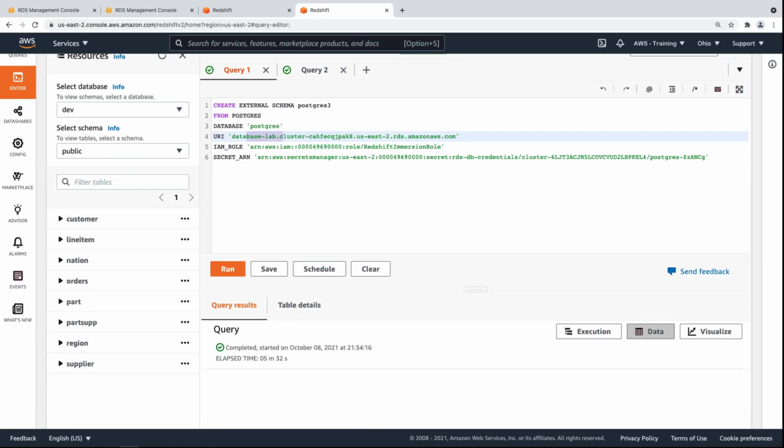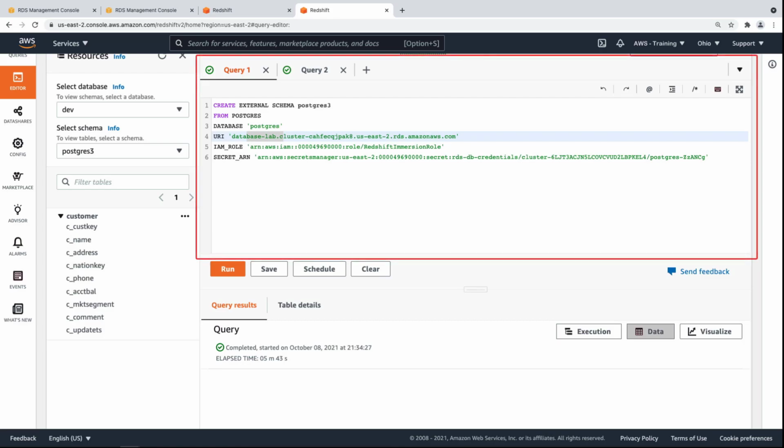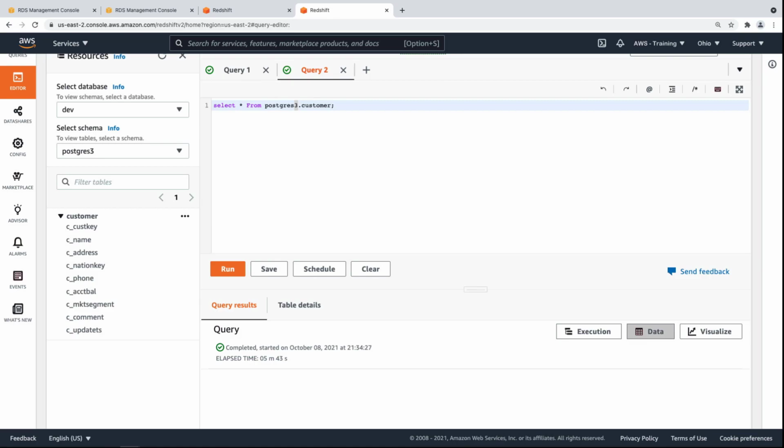We are now able to create the schema associated with the Aurora Postgres RDS database. Here we can see the columns that are joined in the schema. At this point, we can run any number of queries from the federated customer table. For our purposes, we'll end here.